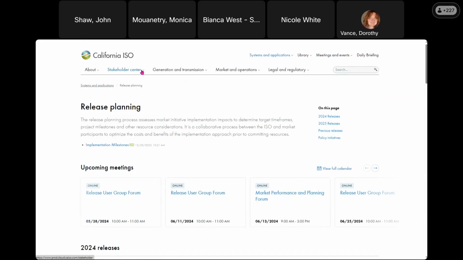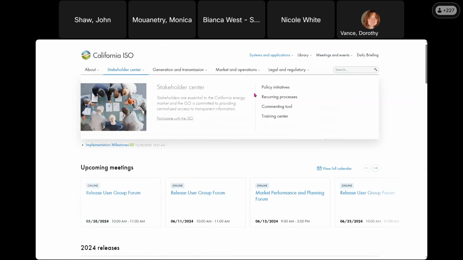I do also want to call out under Stakeholder Center, the policy initiatives, recurring processes, and commenting tool will all be the same layout as it is currently. Those are not changing at all. So if you actively use these pages, it'll look identical to what you see today.